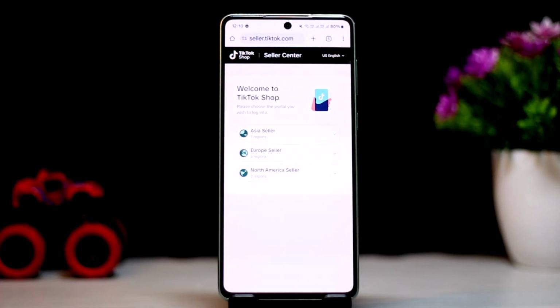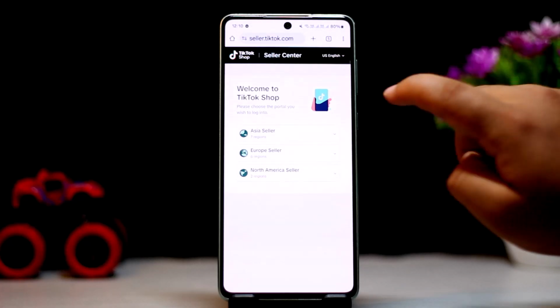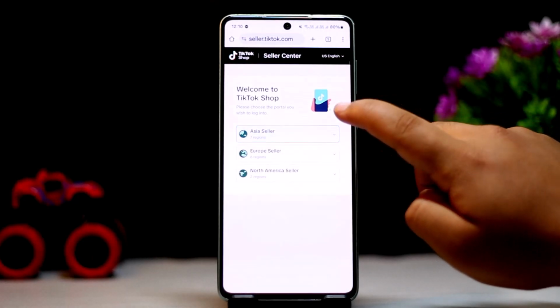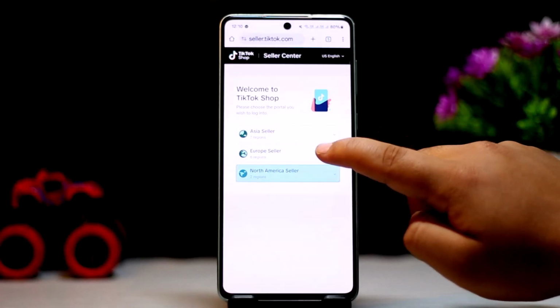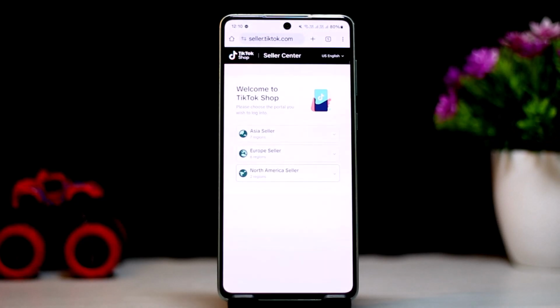You want to simply sign into your account on TikTok Seller Center, or you want to sign up with a TikTok account or your email and phone number. So you want to head into seller.tiktok.com, then you want to choose whether you're an Asia seller here, or Europe, or North America. Then choose your particular region, choose your country, then click enter.